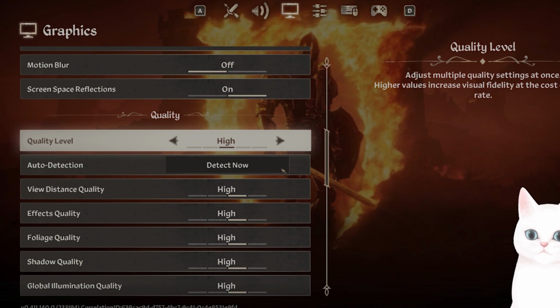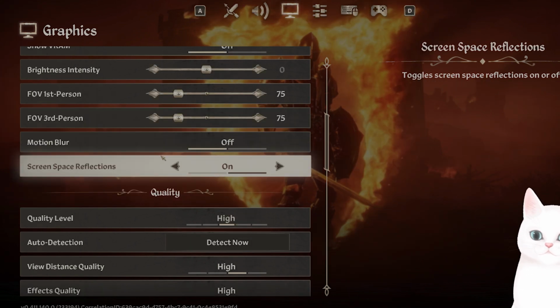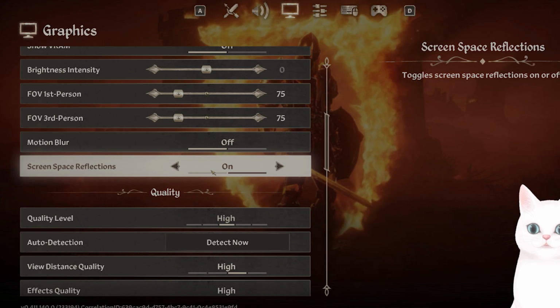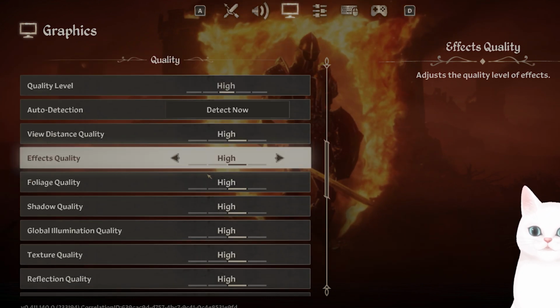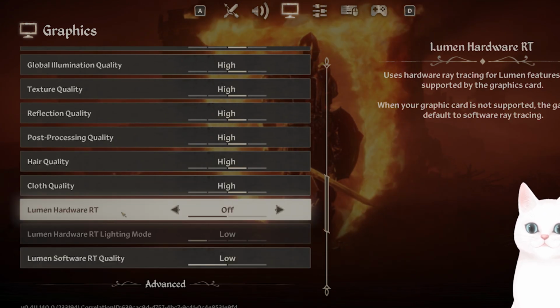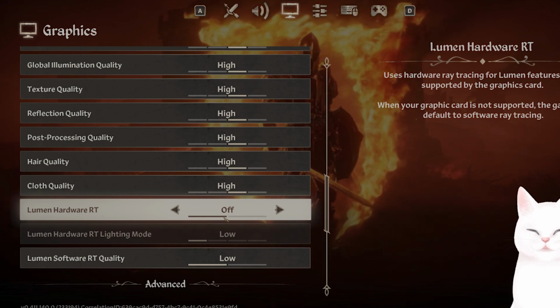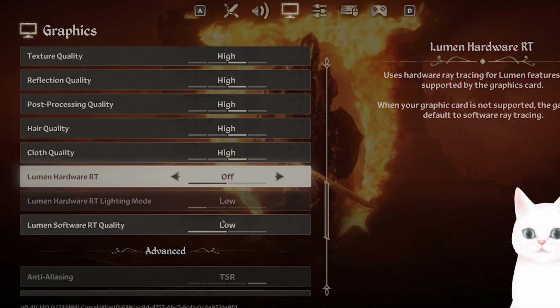And there's a couple of settings that are very important. For one thing, you want to switch screen space reflections. You want this to be off. For Lumen hardware ray tracing, you want this to be off, even if your hardware can support it.